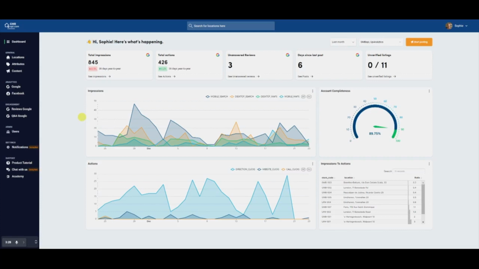Next, we have performance metrics. Our easy-to-read graphs show impressions through mobile search, desktop maps, and mobile maps. You can customize this with date range and download the information. Additionally, you can explore actions taken by users, including direction clicks, website clicks, and call clicks. Via the Impressions to Actions feature, you can gain insights into the ratio of actions to impressions per location.